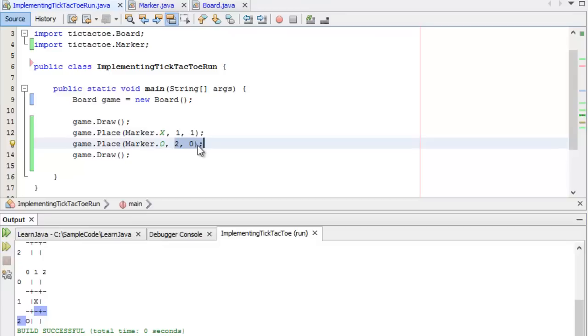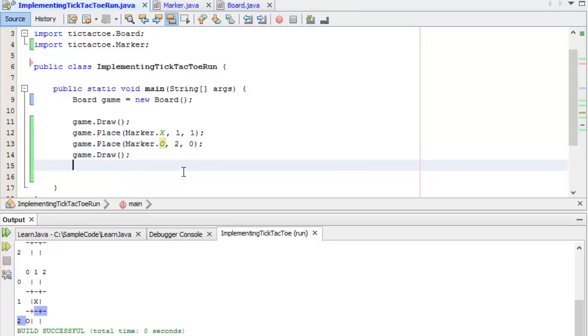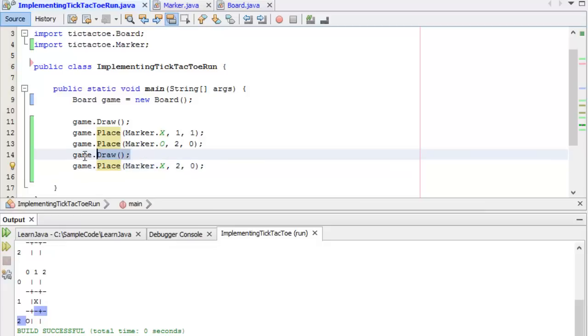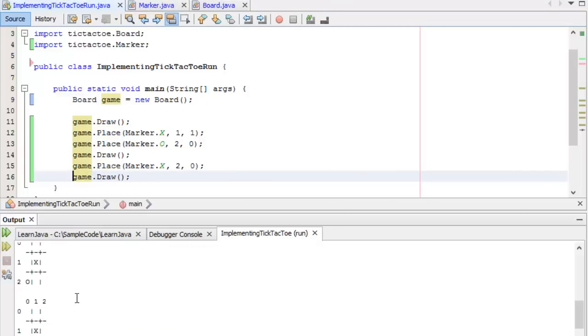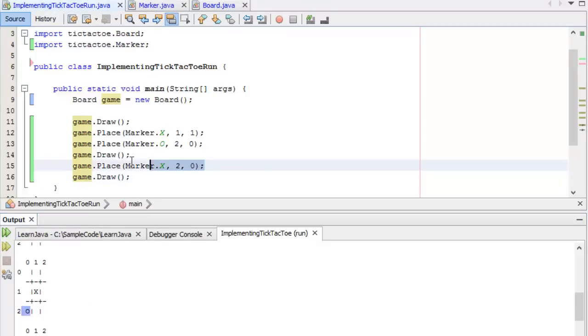Now, as I said before, my place method is not ideal because there's nothing that would prevent me from placing, after I draw the board, from doing this. Game place. Let's place an X at 2, 0. This would normally not be a valid move in tic-tac-toe, right? Because I just overwrote O's move with X's move, and this is just not how the game is played. Let me show you what happens here. I'm going to run that. And you can see I have my X here and my O there. And then I do a place the marker X. And then I have replaced it.